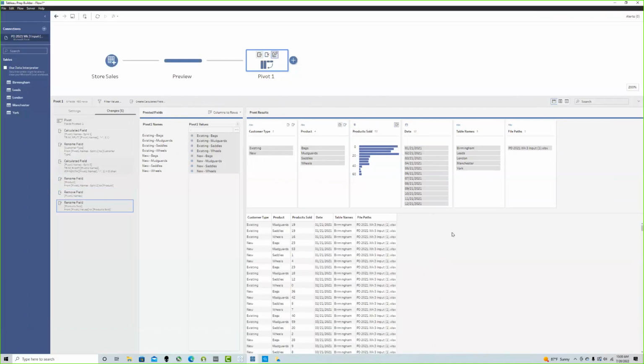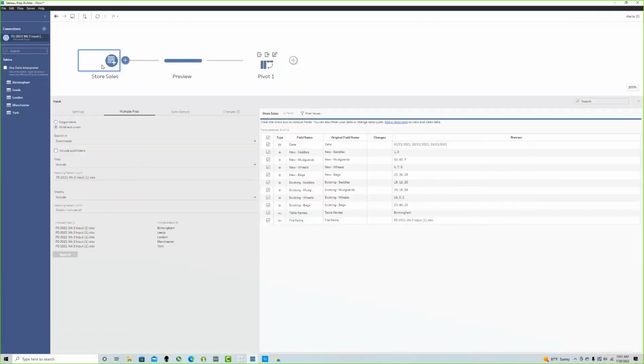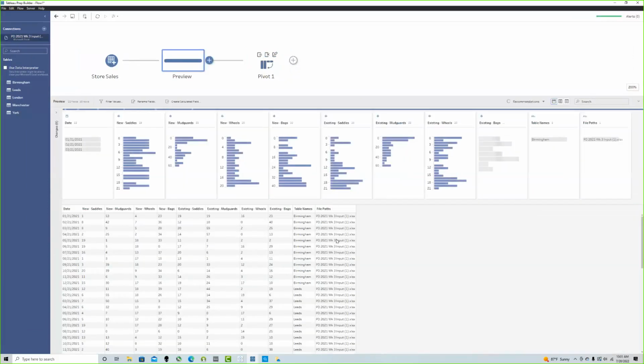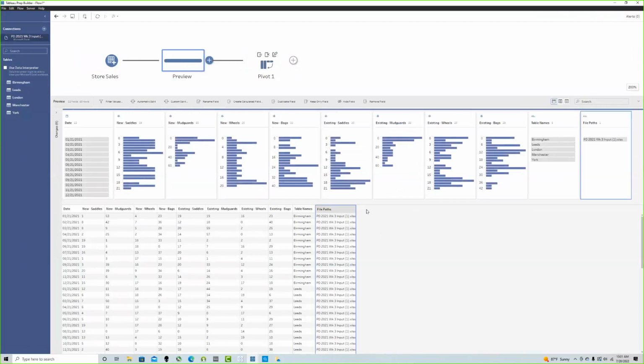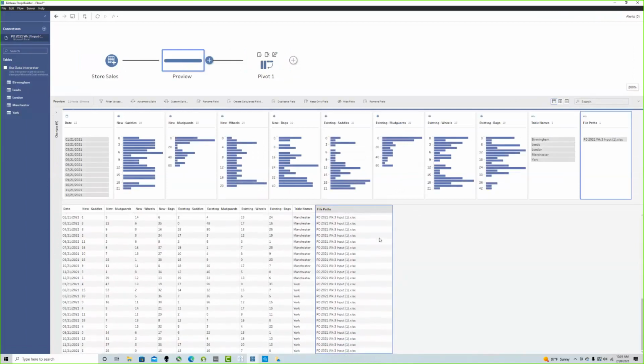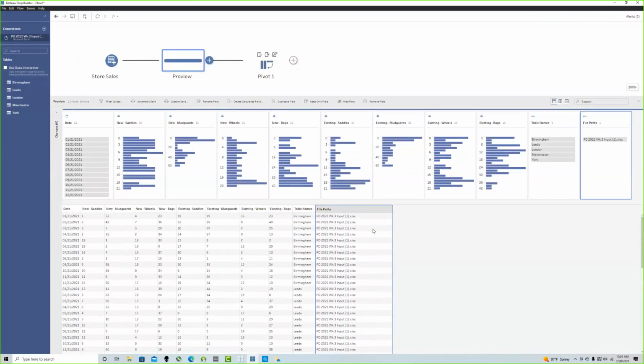Perfect. And I don't think I need the file paths here anymore. Actually, whenever you do any type of union, here in my preview step, you can see this file paths column was generated. It just lets me know which table my data came from, but because it's all the same workbook, all of the values are the same. So I don't actually need this file paths column, and I'm going to go ahead and remove it here in my preview step.